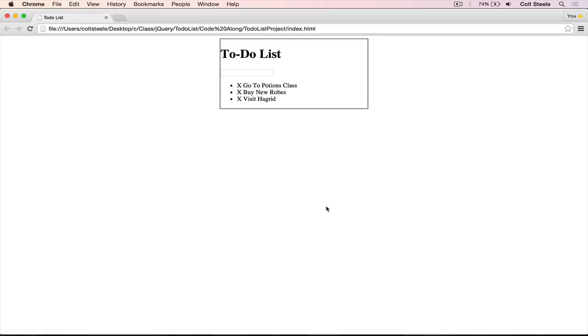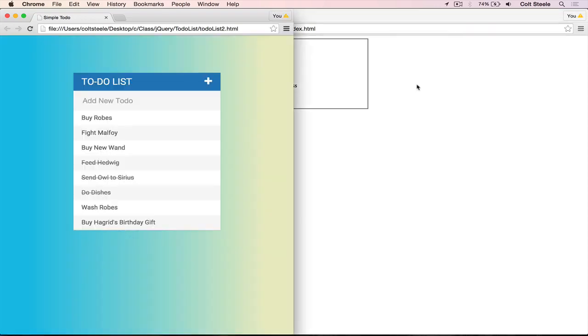Okay, welcome back. The next feature I want to tackle is the X button here. So when we click on this X, it should actually remove the entire to-do. So not just gray it out, but it should actually fade out and delete. So it looks like this on the final version.